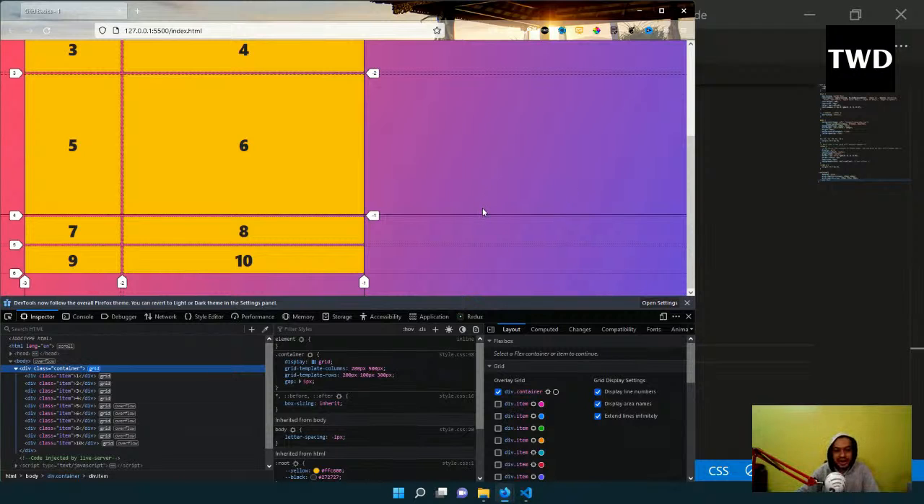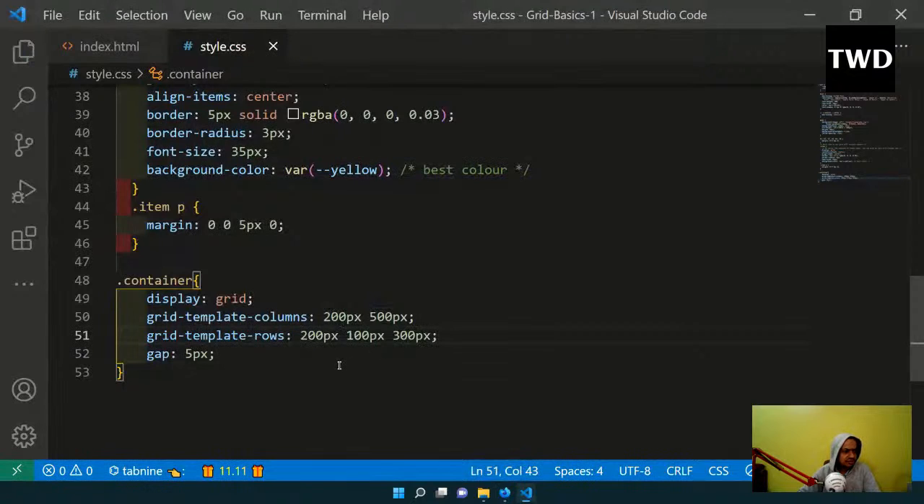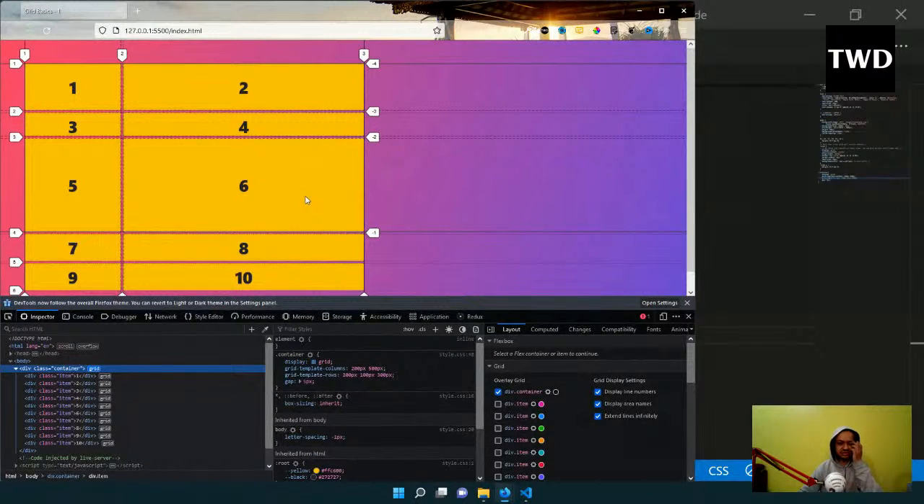Okay, so implicit tracks and explicit tracks, what are they? I think we have already done 200 pixels, 500 pixels. Let me make it a bit smaller so that we can see it much better. 100, 50, maybe 200, so that it is just fitting in one.